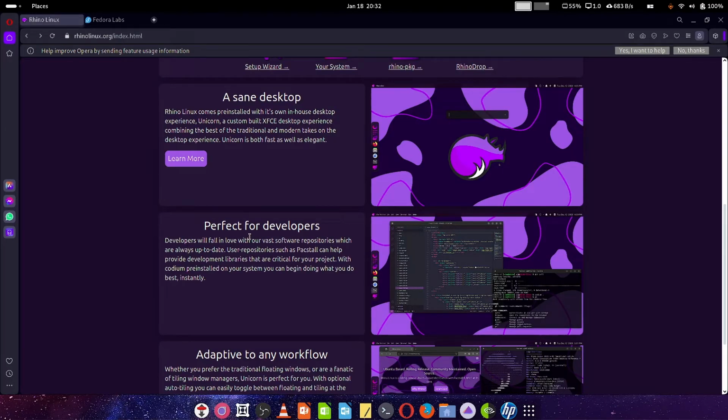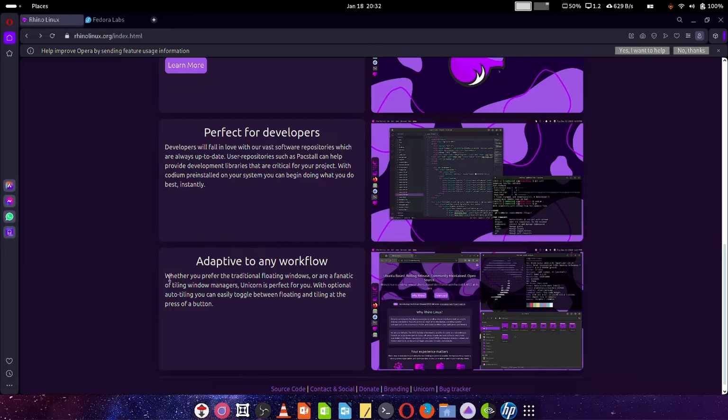So this Rhino Linux is meant for the developers. It is perfect for the developers. Developers will fall in love with our vast software repositories, which are always up to date. User repositories such as Pacstall can help provide development libraries that are critical for your project. With Codium pre-installed on your system, you can begin doing what you do best instantly. It adapts to any workflow. Whether you prefer the traditional floating windows or are a fanatic of tiling window managers, Rhino Linux is perfect. With optional auto tiling, you can easily toggle between floating and tiling at the press of a button.